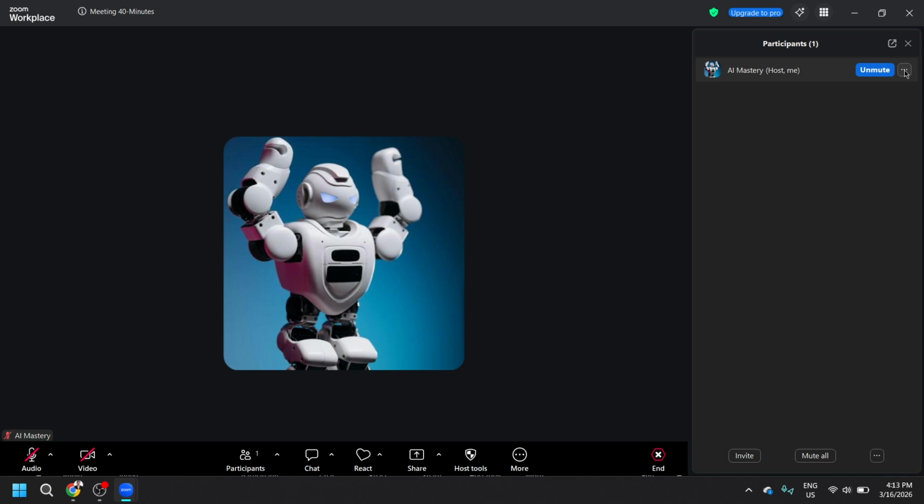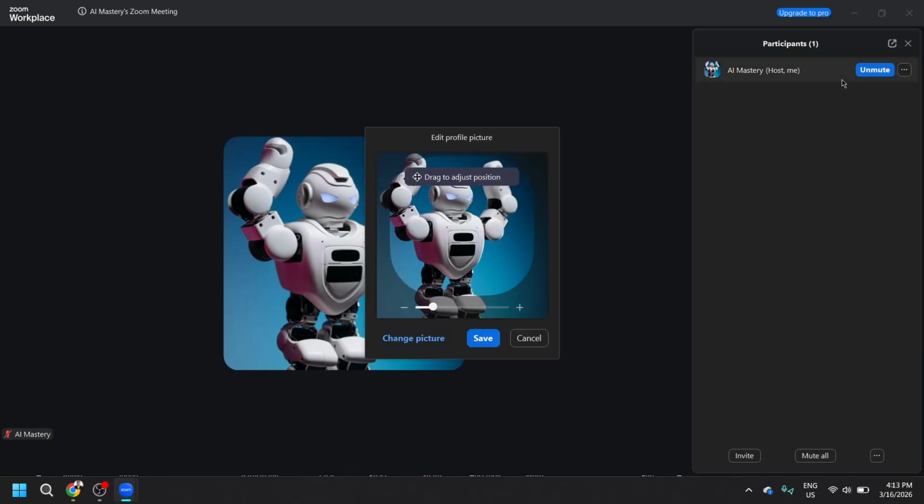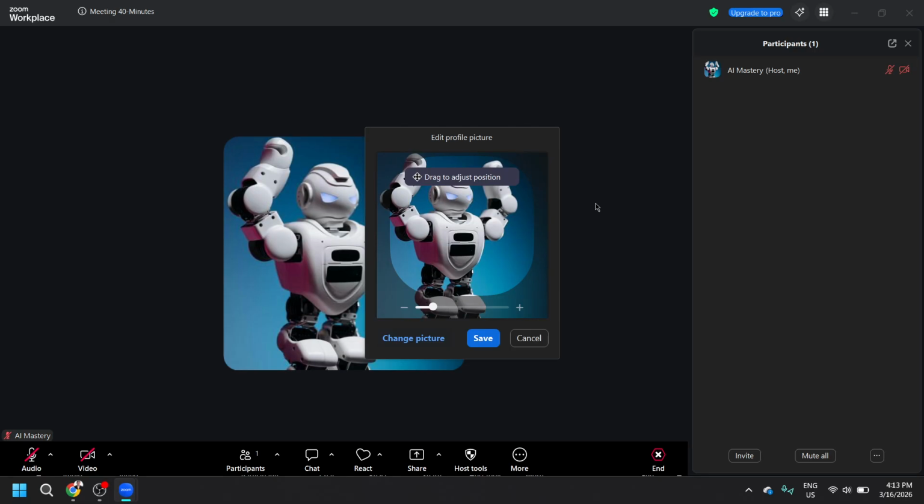From that menu, choose Edit Profile Picture. This opens a dialog where you can manage the image that represents you when your video is off. Don't worry, you can change this even if your camera is currently on. The new picture will show the next time your video is disabled.